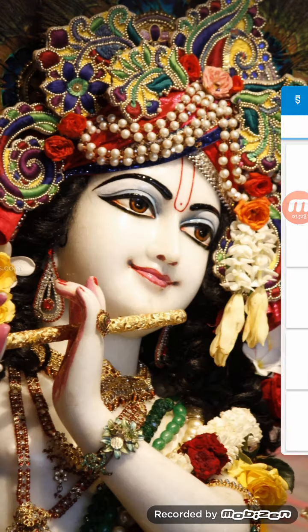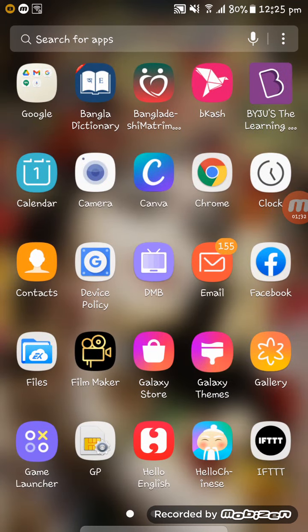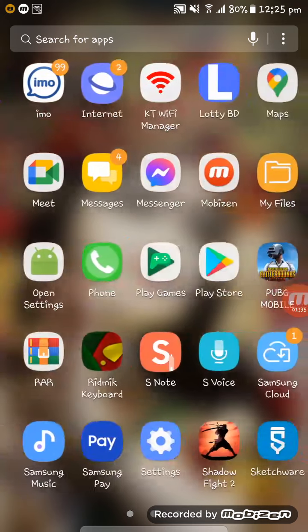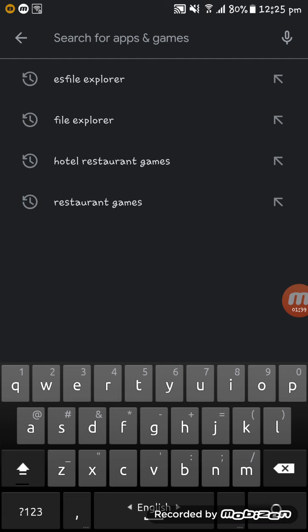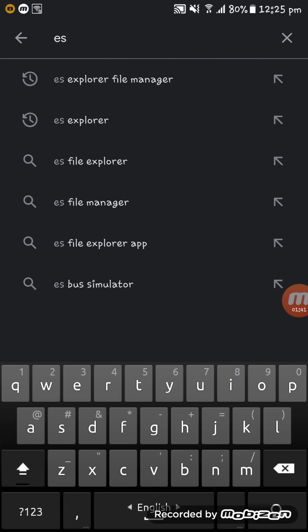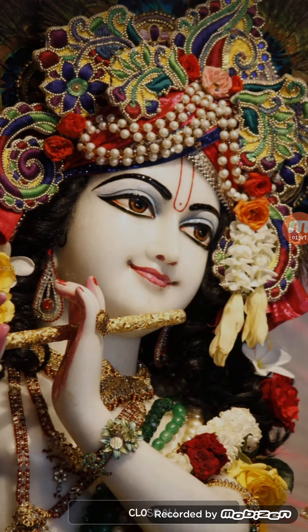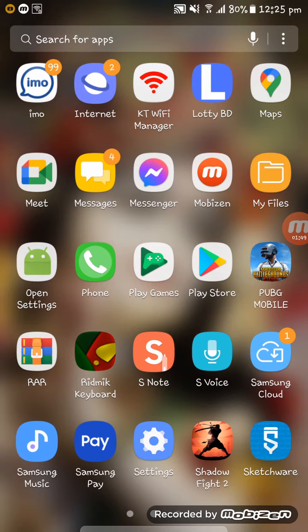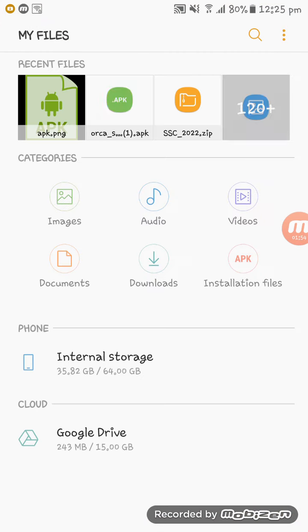I want to say something. I showed in my last video that you can get this app in Play Store by searching ES File Explorer Manager and installing this app. So you can get this in Play Store, but now I have done this, what I have done.